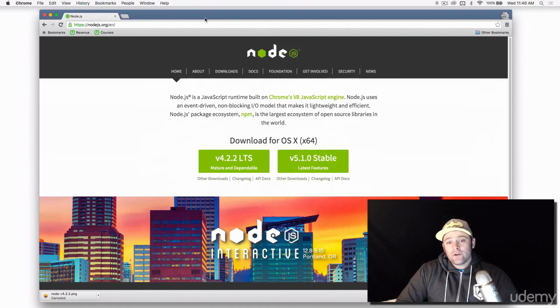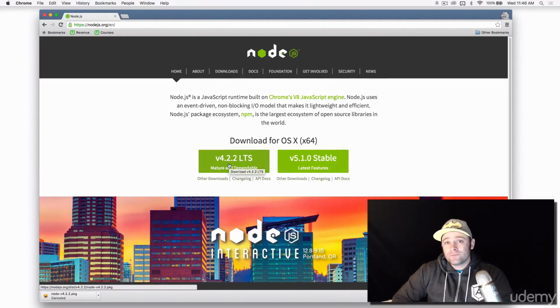So to install Node, all you need to do is click this install button right here. It will download, and then you can install it through the standard install process. Now, this is for Mac, and all the videos I'm doing here are on my Mac. They all work on PC as well, but I will not be providing instructions on a PC.